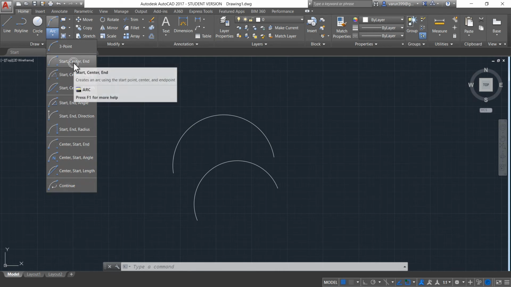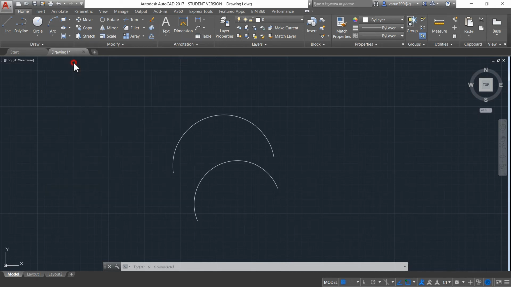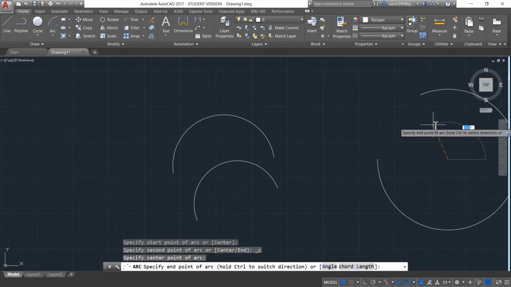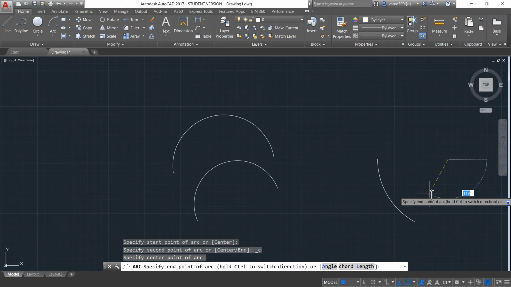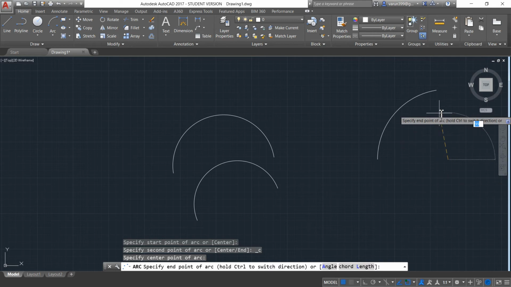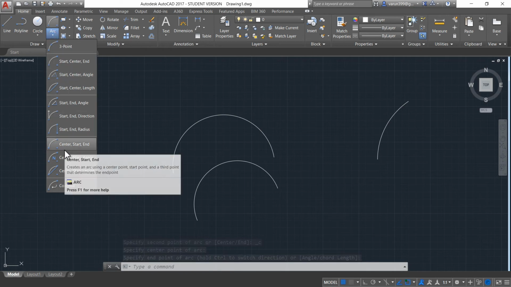Let's start with this option, that is start, center, end. Here initially you have to show the start point, then the center point, then the end point. Let us go with that one. I will click on this. I will show the start point first, then the center point, then the end point. You must always remember that the arc always travels or gets plotted in the anti-clockwise direction. So if you want to switch the direction, you can hold the control key on your keyboard to switch the direction like this, and click wherever you need to create the arc. There are several other methods to create an arc according to your need.